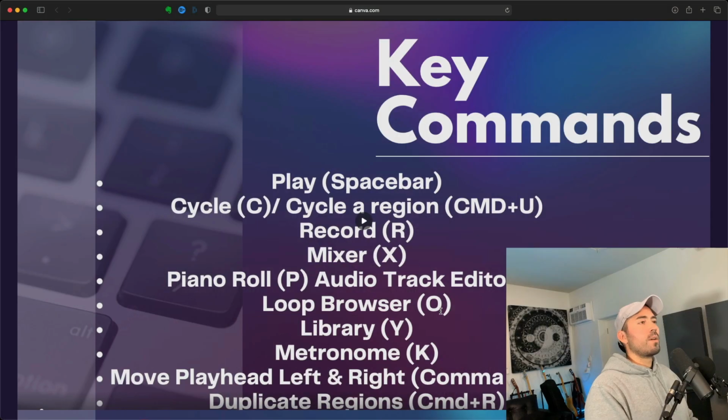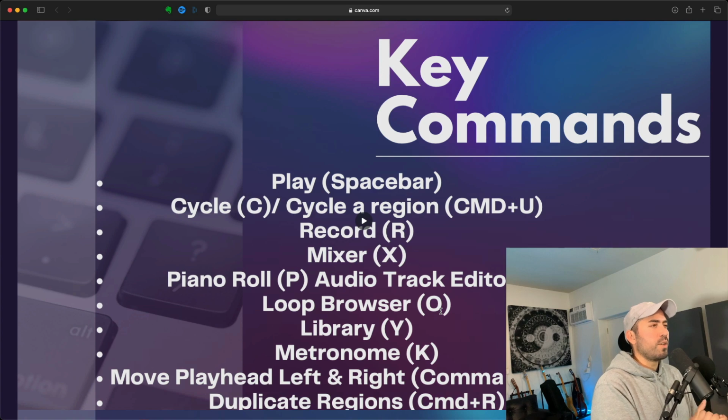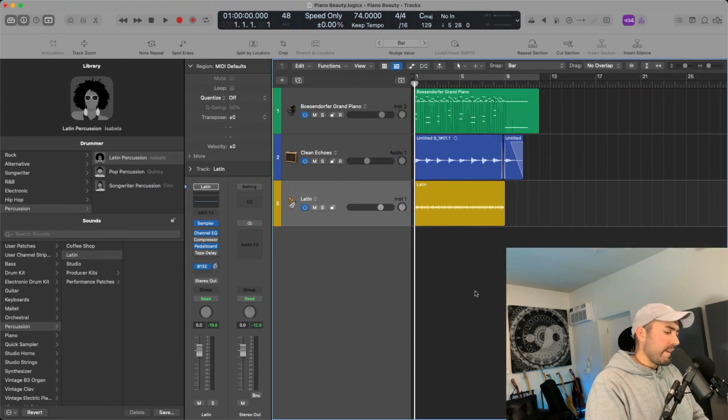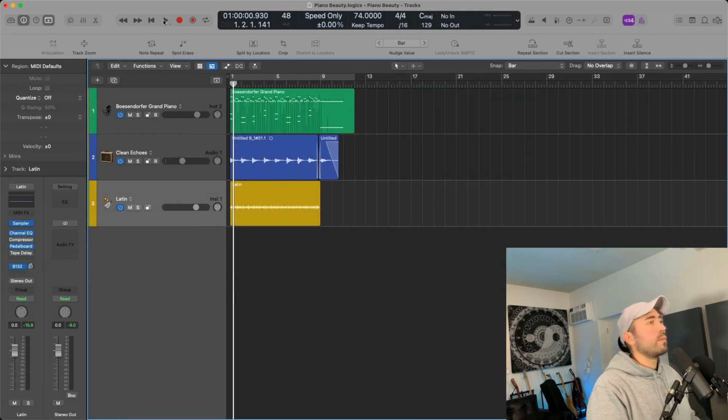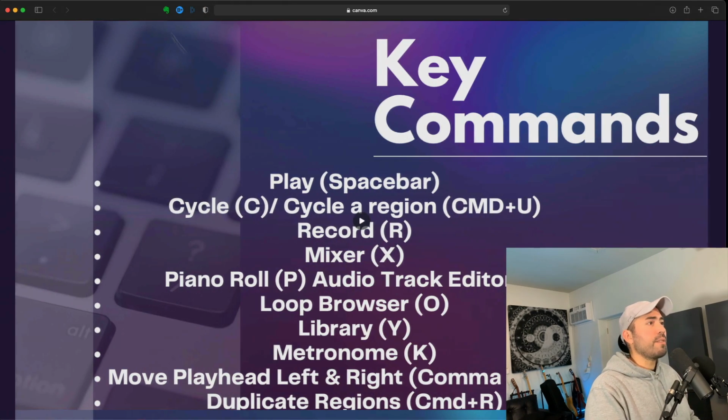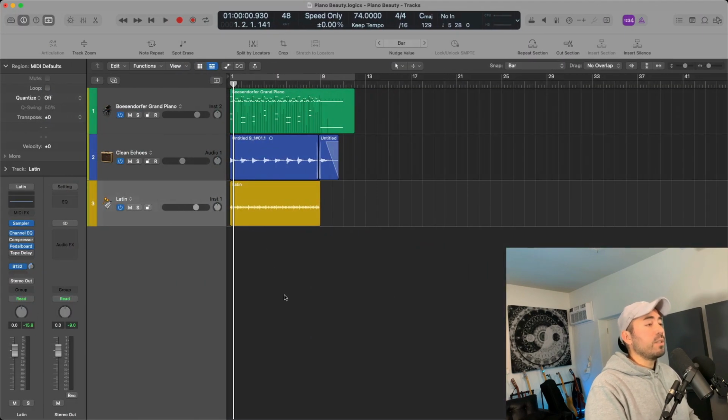Let's finish this off. So first, I've just provided a couple of key commands for those of you that want to start extending beyond the mouse or trackpad. So play, spacebar. You can also use the icon at the top left. We have cycle, which is key command C. And I want to teach you a quick key command that's really nice.